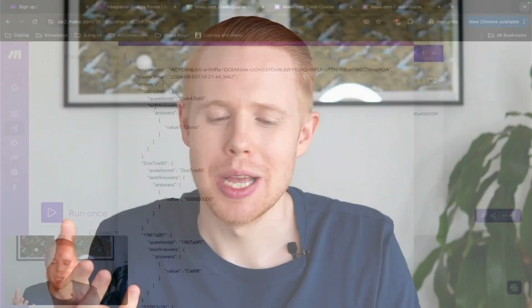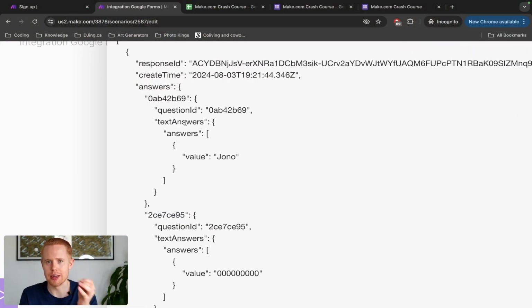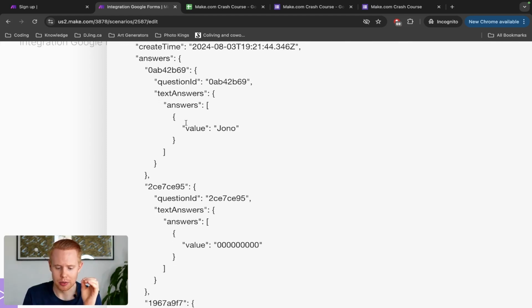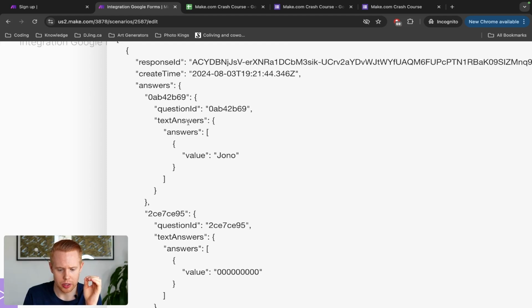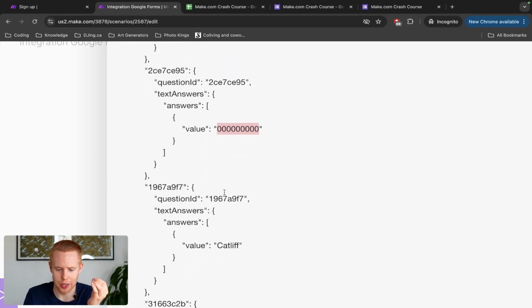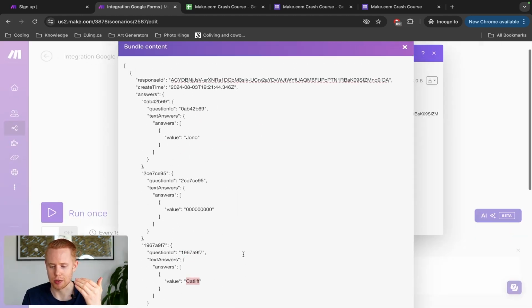And if it's your first time looking at JSON data, it could be scary, but it doesn't have to be. There are key and value pairs in JSON data, right? This is a bad example because for whatever reason, Google Forms doesn't actually give the key, like first name here. It just gives the ID of the first name, but you can see the value. So the first value is Jono, the second value is the phone number, the third value is Catlif, my last name, and so on and so forth. So you can see it without having to drill down a million times.